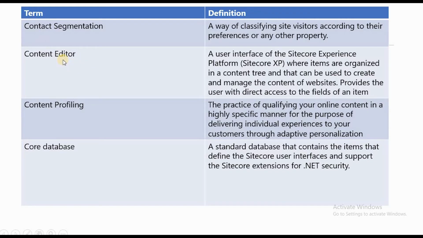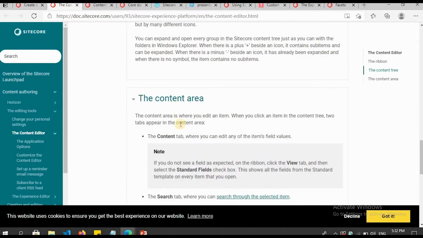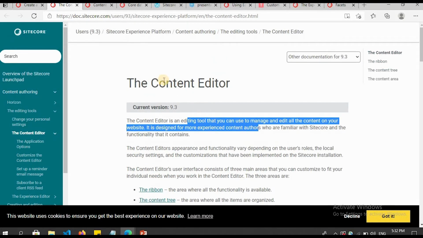What is content editor? It's a user interface of the Sitecore experience platform where items are organized in a content tree, and that can be used to create and manage the contents of a website. It provides the user with direct access to the fields of an item. So this is what content editor is. If you want to read more about it, you can go to the site for content editor.